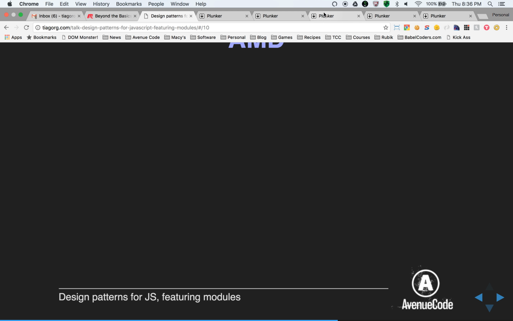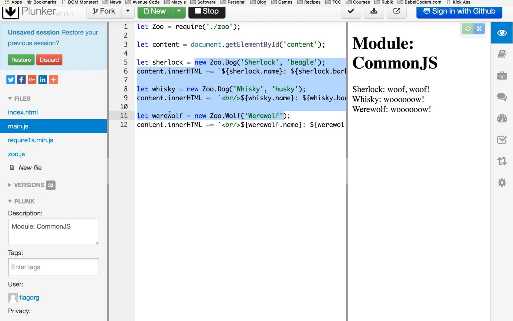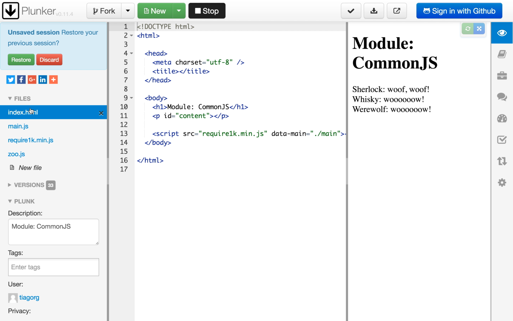I have used require1k just because it was very quick to be downloaded, but I would recommend you to look into Webpack or Browserify, because Webpack or Browserify will prepare your module during the build time. This one is using runtime, so it's not as good for performance. That was just for the example.